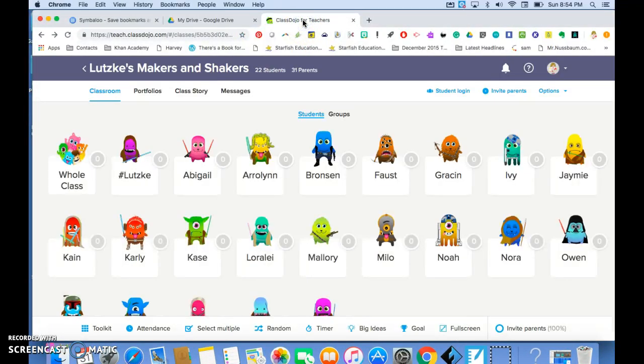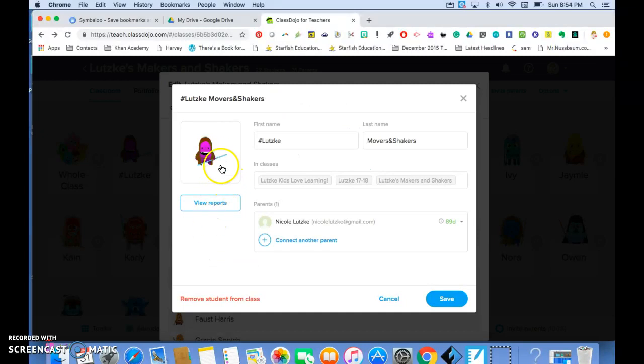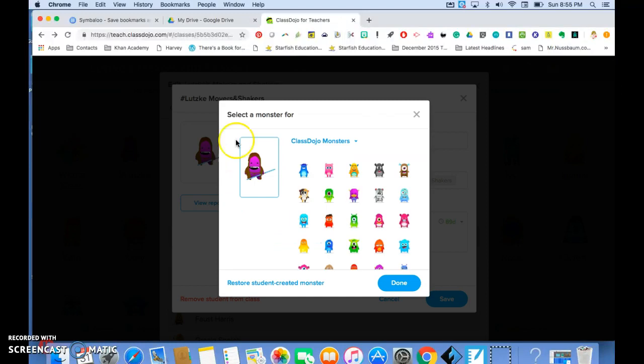Go into your ClassDojo for Teachers, and up under Options, if you click on that, you'll find Edit Class. If you click on Edit Class and click on your hashtag teachers right here, you can click on the avatar that's already in place, and you can see that you can select new monsters. If you click on the monster sets right here, you're going to see that there's some new ones in there. Your ClassDojo and your critters are usually the ones you'll find.